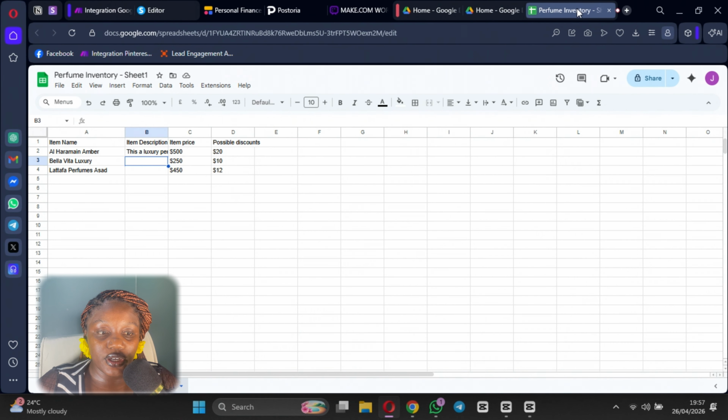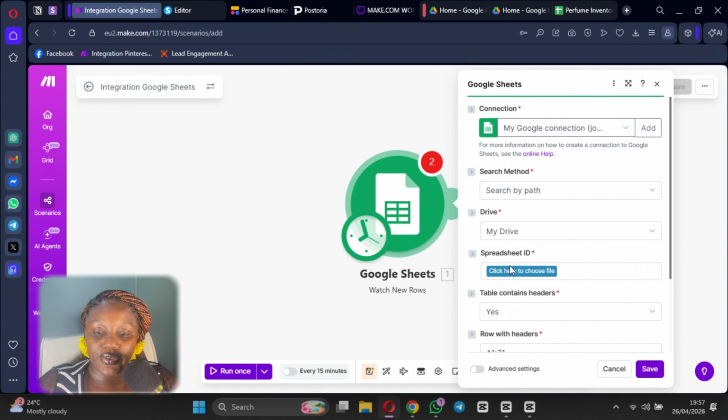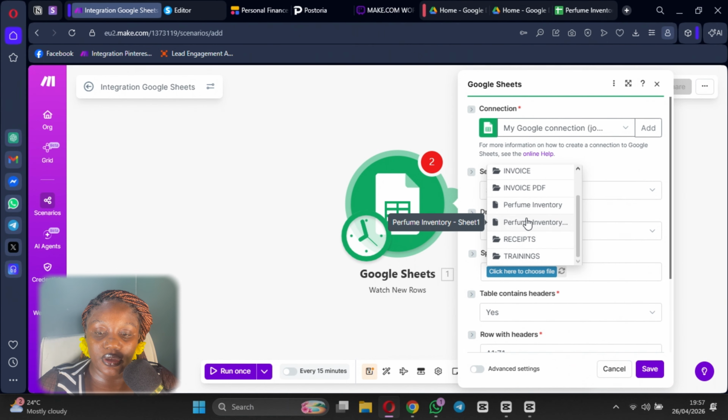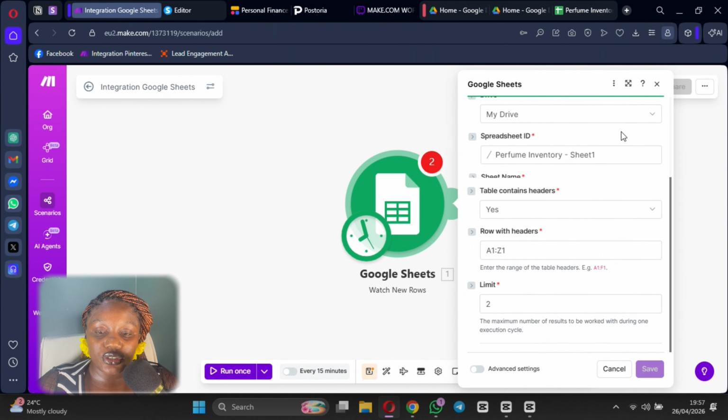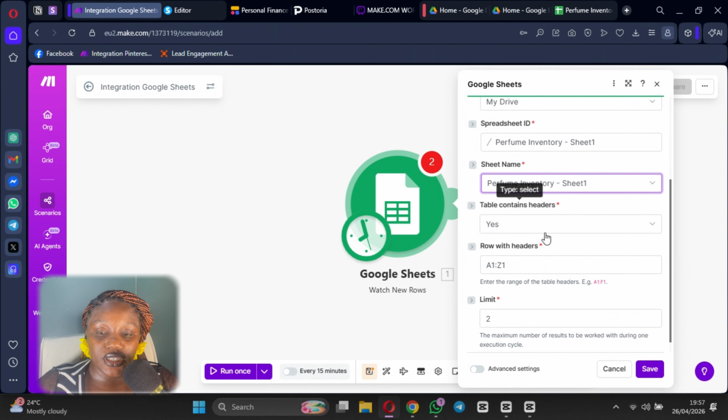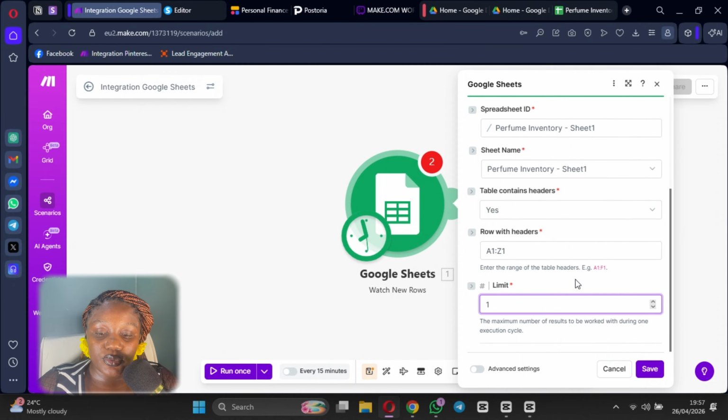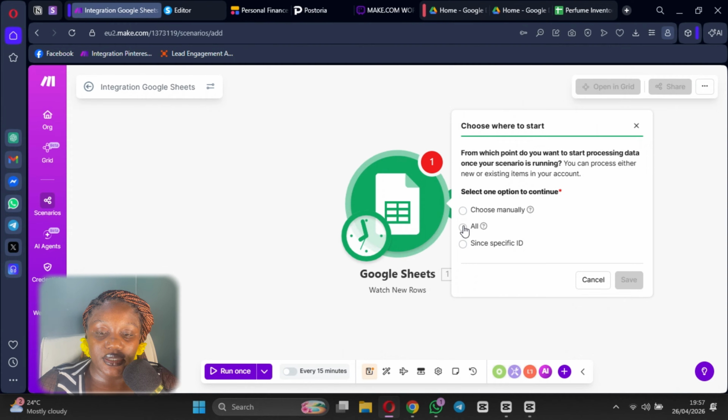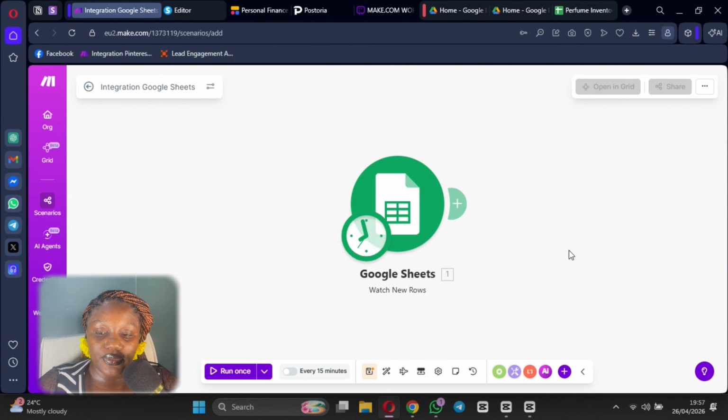Which of the inventory am I looking for? Inventory sheet 1. So I'm going to come here and search for inventory sheet 1. And my sheet is Sheet 1, of course, and I think I'll just do 1. So I'll do this and I save this, and of course I save this.